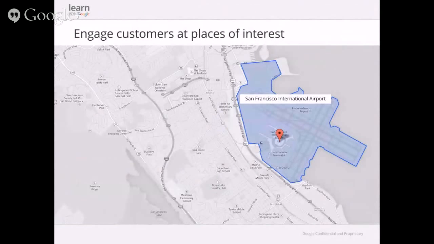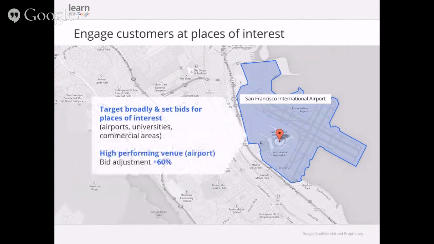Here's one example of how this might be used. You're advertising for rental cars. Reaching customers at the San Francisco airport is particularly valuable for your business. Using places of interest targeting, you can adjust your bid up 60% to reflect the value of this audience and ensure your ad appears prominently. Targeting broadly and adjusting bids for places of interest is yet another way of reaching your high-value audiences.